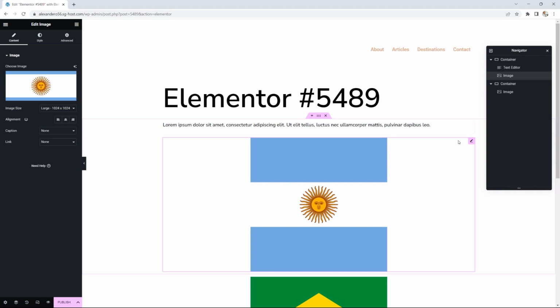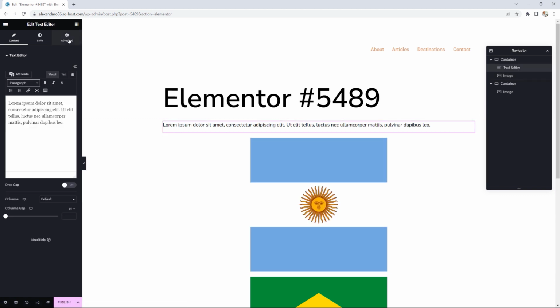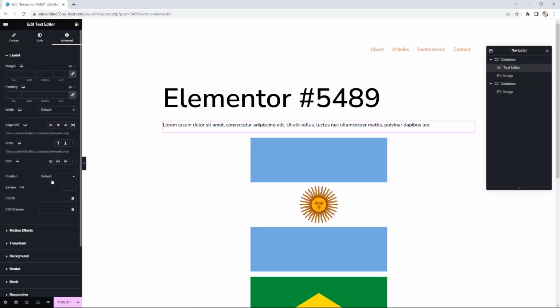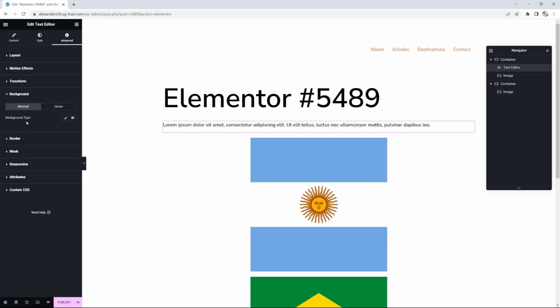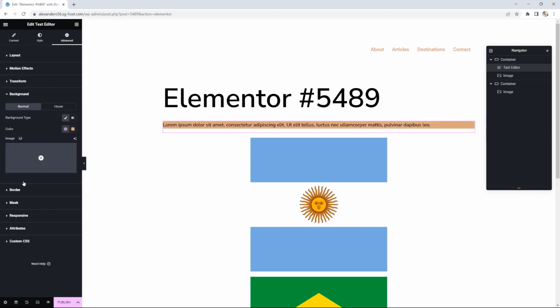Let's say I wanted to add a background color to the text editor area. How would I do this? I can click on the pen here to edit the text editor, go to advanced in here, and then right here, do you see background? I can click in there, and I'll go to background type, click on classic, okay, and then from here I can go to color, and let's just choose the orange color right there, or any other color, it doesn't matter.